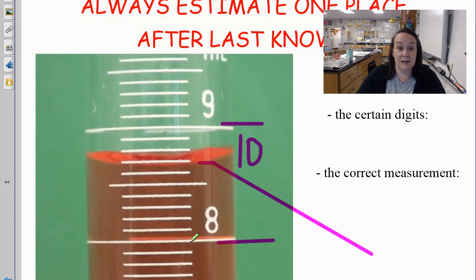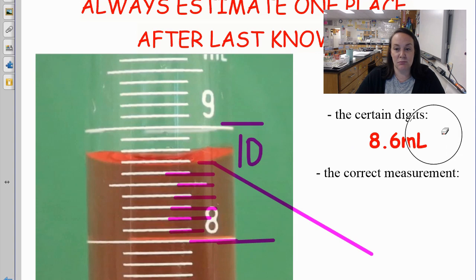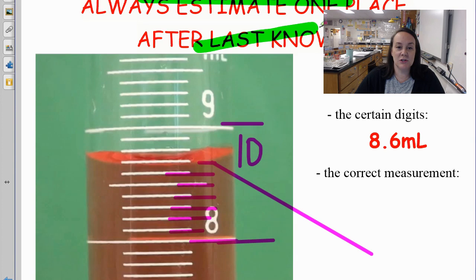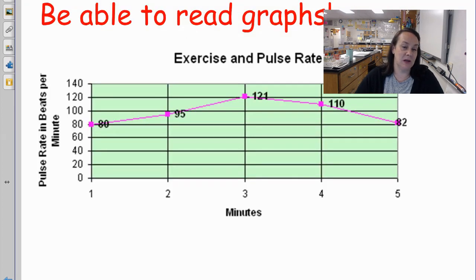So we agree that it's at least 8, 8.1, 8.2, 8.3, 8.4, 8.5, 8.6. We all agree it's at least 8.6 milliliters. Then you have to have one degree of estimation after that. And I think that's probably 8.6, as close to 8.7 as you can get. So 8.6, I wrote 8.69. You want to be careful and make sure you're always going one place after the last known estimation.